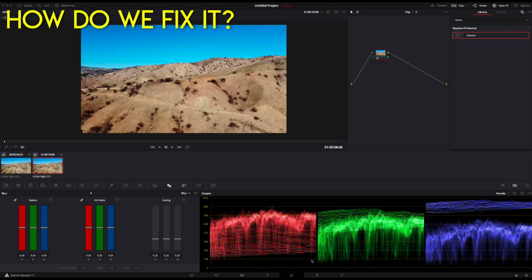So number three, how do we fix it? The first and easiest thing to do when you're in this situation is to ask to receive the original footage straight out of the camera instead of the proxy or the transcoded footage. 99% of the time, the banding is not present in the original footage.